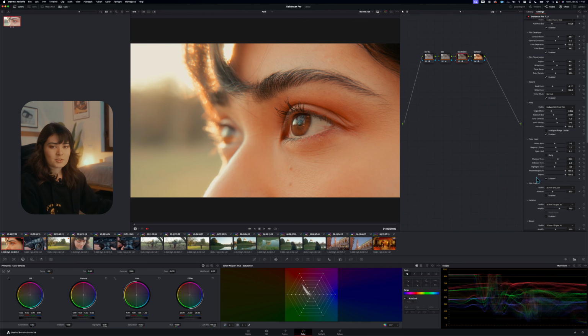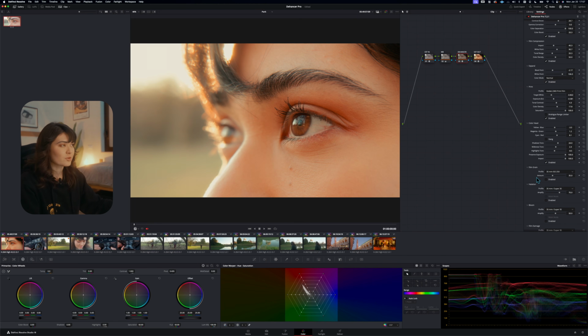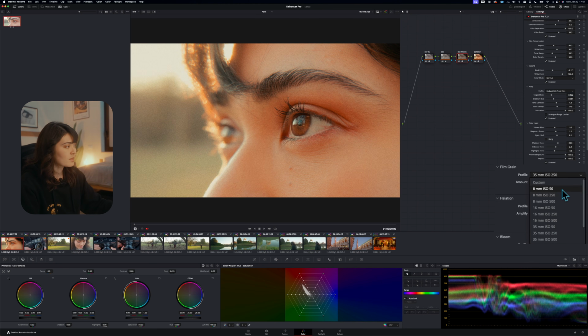And now we can get into the really fun stuff, which is gonna be like our film grain, halation, bloom, etc. And this is what's really gonna give it that filmic appearance. So we'll start with film grain. So we have presets ranging from 8mm all the way to 65mm. Now, basically, the lower your number in millimeters, the more intense the grain effect is gonna be.